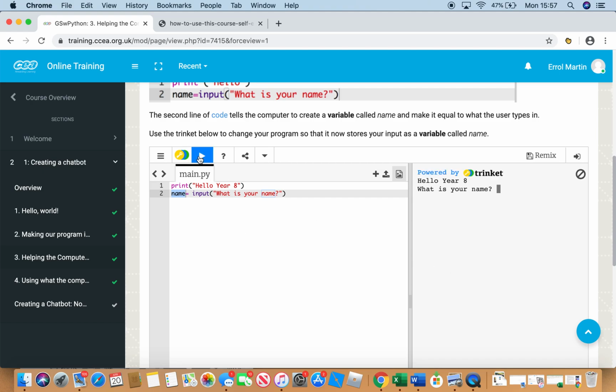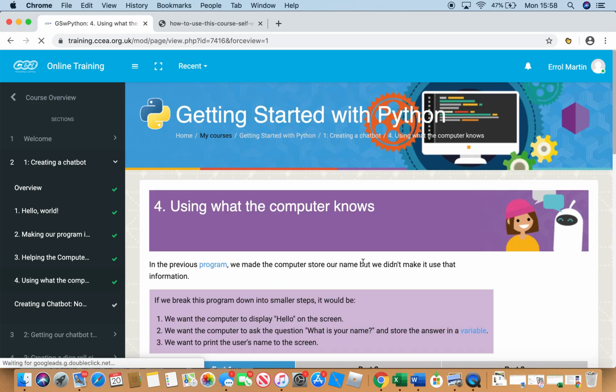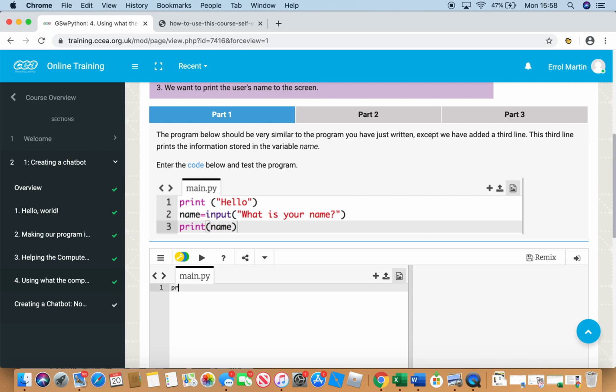So what we'll do now is we'll press play. What is your name? Type in Mr. Martin. And again, it appears that nothing else is happening. But what is actually happening is it's taking Mr. Martin and it's storing it in this variable name. So let's just do the next and final step. And what this is doing now is it's adding another dimension in. It's printing hello, then it is asking the user name, it's storing it in this variable name, and the final step then is it's actually printing out whatever's stored in this variable name.